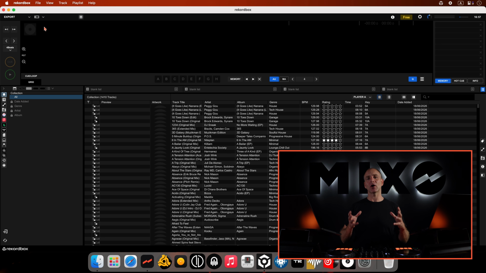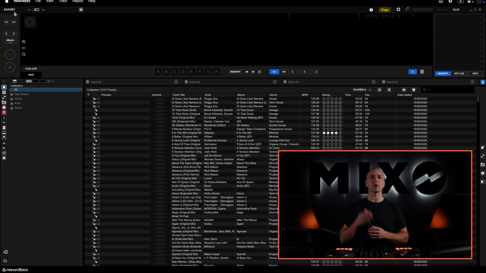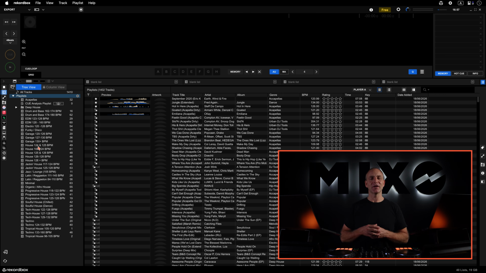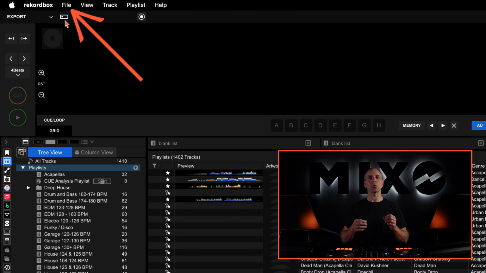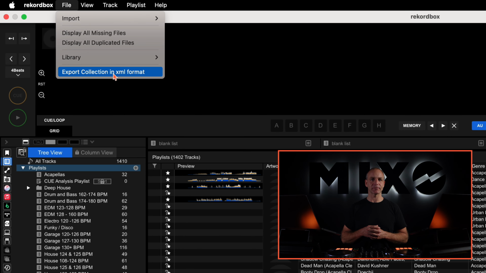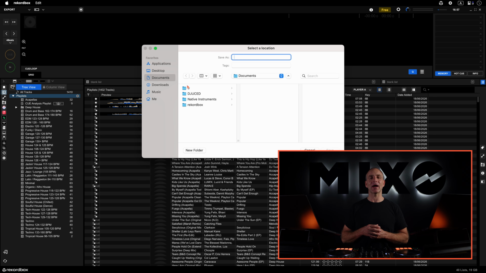You can see here we've got our entire library in RekordBox with all our playlists, tracks, and metadata. The first thing we need to do is go to the top left-hand corner in RekordBox, press File, Export Collection in XML format. We then need to choose the location to save our XML export to, for example, the Documents RekordBox folder, and name it RekordBox, and then press Save.